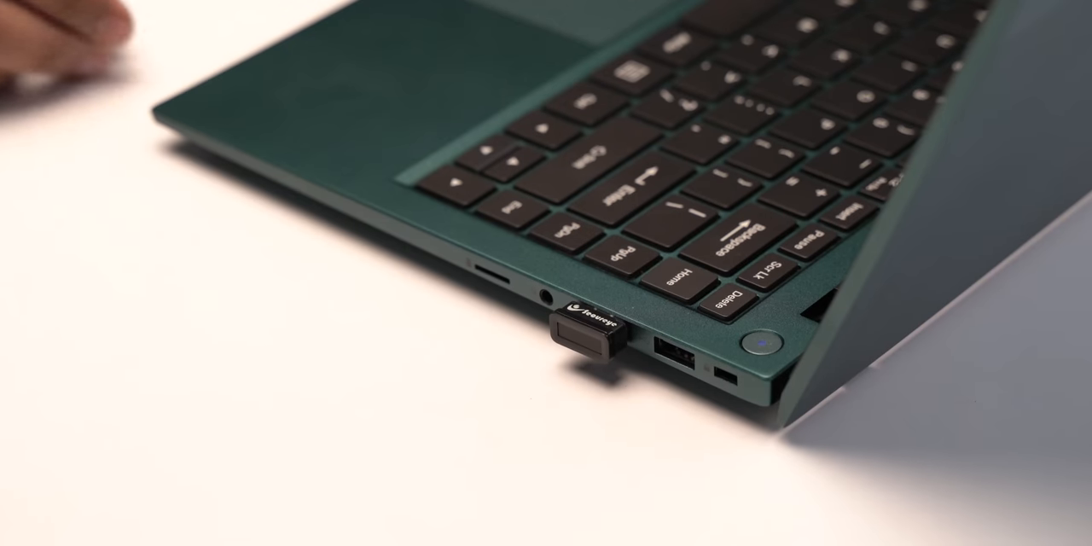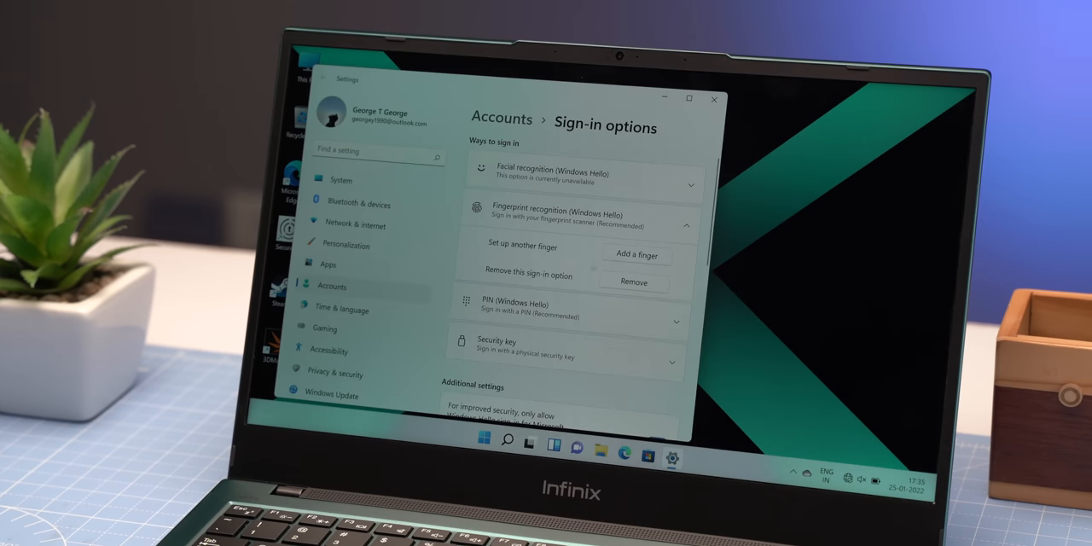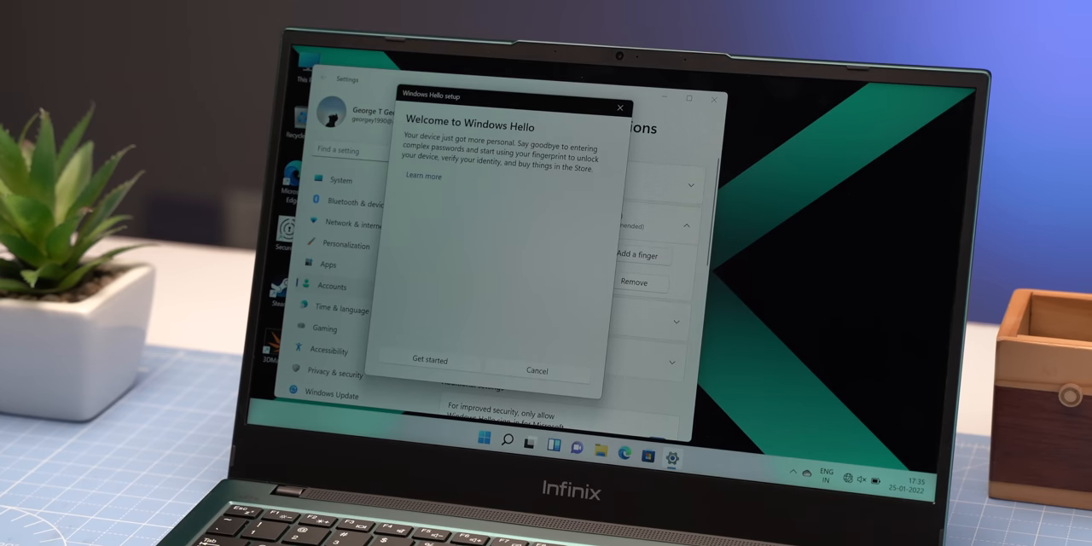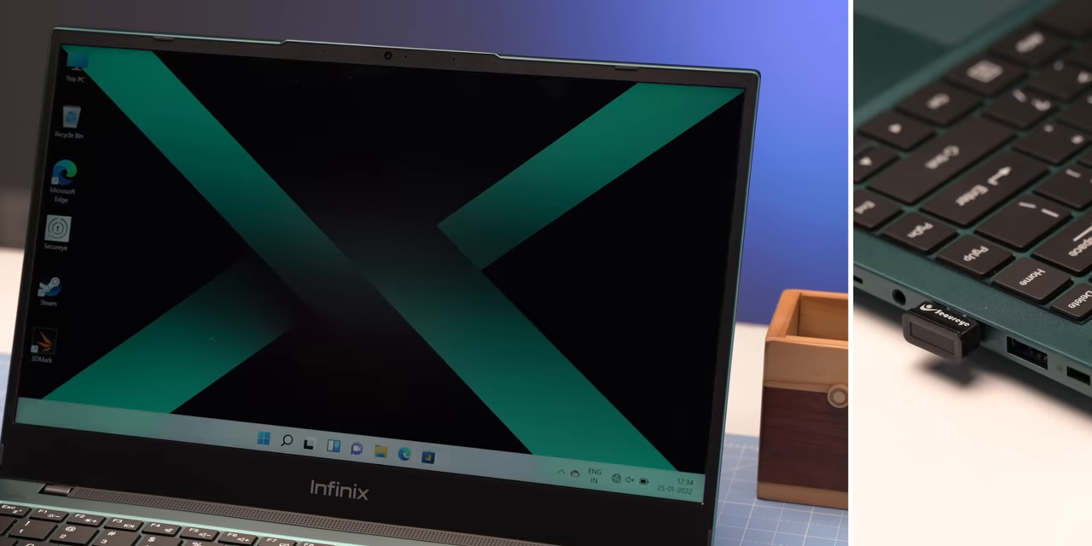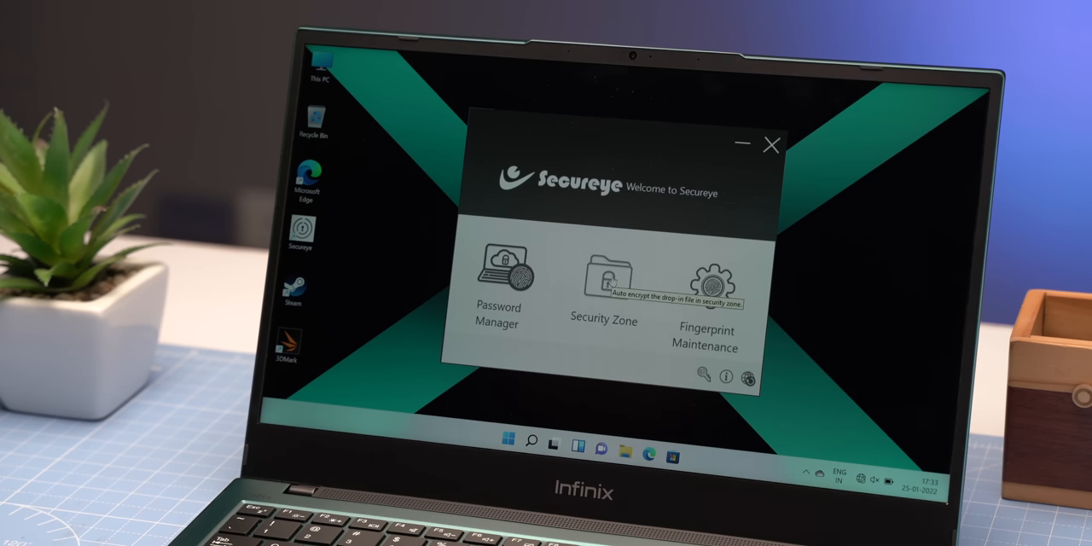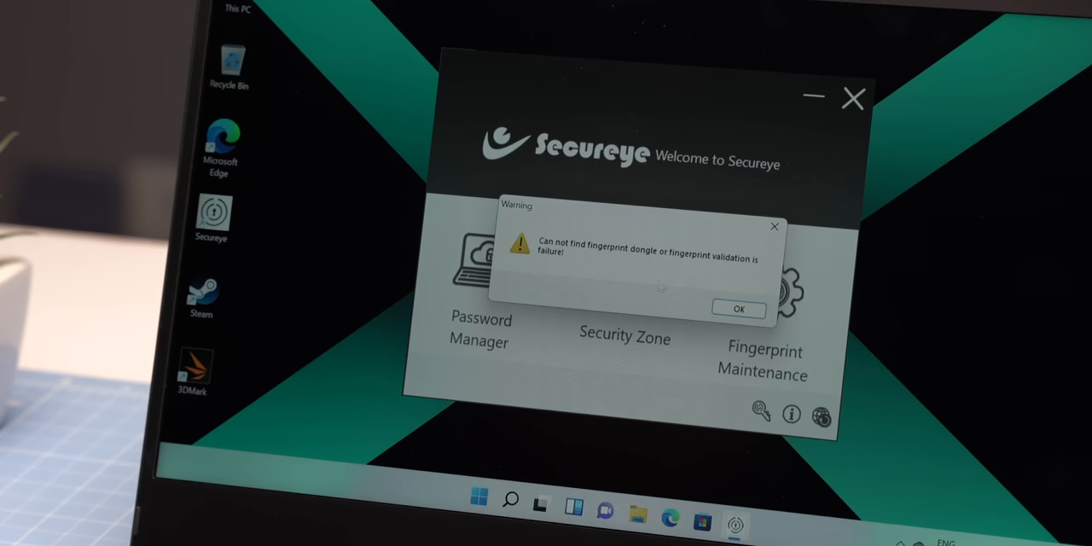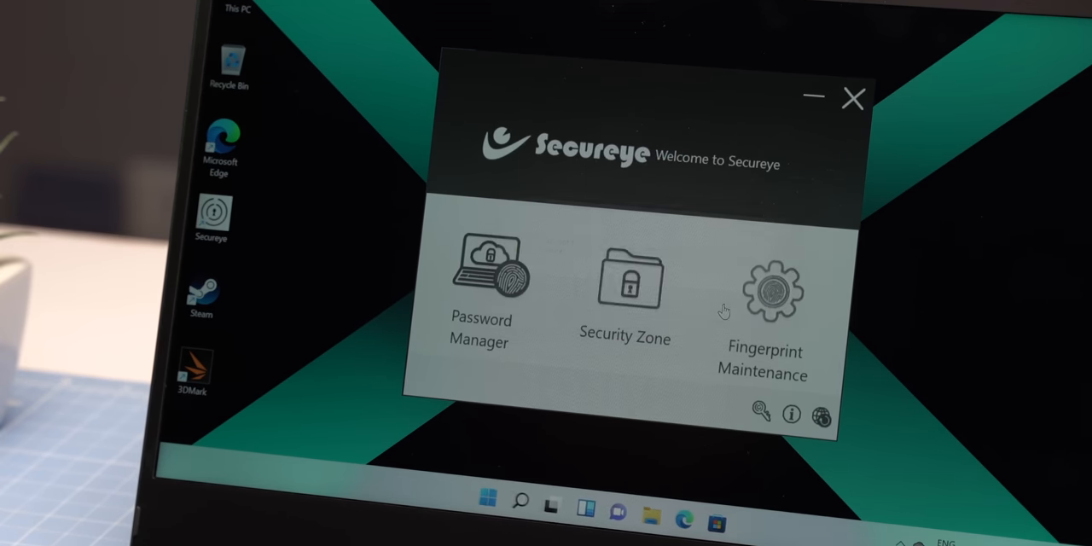You can just plug this in your laptop, set up the software, and then add your fingerprints in the Windows Hello settings. Then you can unlock your laptop like this. You can also use it to lock your folders and files, but the software here just plain sucks. So maybe not if you don't have the patience.